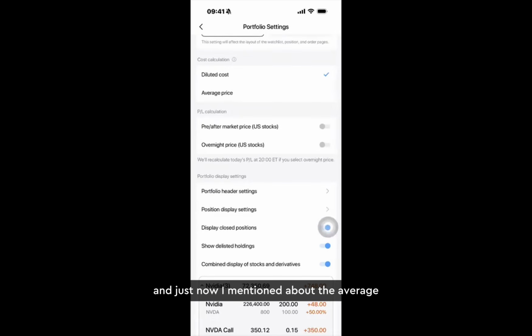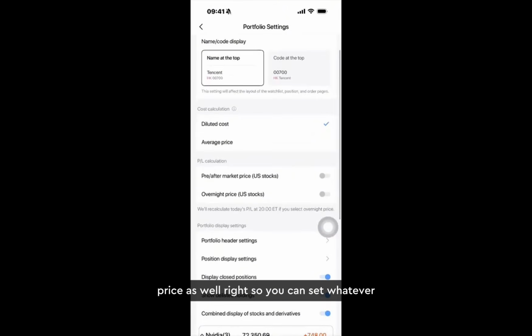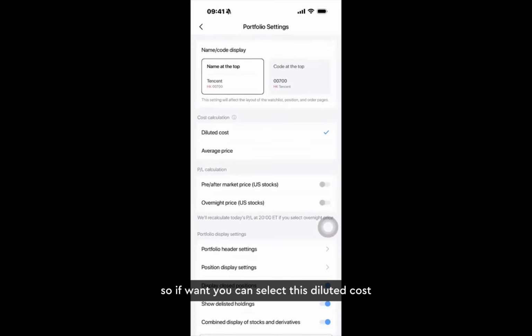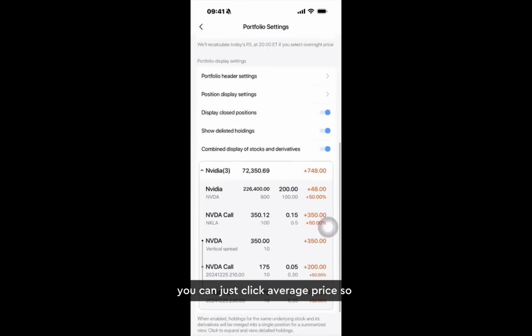And just now I mentioned the average price as well. You can set whether you want to display the average price as a diluted cost or average price. Basically, diluted cost means, for example, these stocks, for example DBS, declared dividends. As we all know, when stocks declare dividends and do the payout, the stock price will be adjusted. So do you want this adjusted price to be updated in your portfolio? If you want, you can select diluted cost. It's up to you. If you don't want confusion, and you just want to refer to the average price you have bought, you can just click average price. So yeah, I won't be going so detailed.